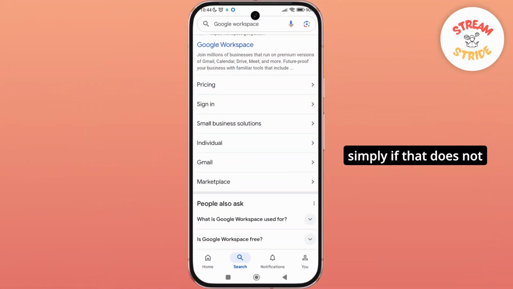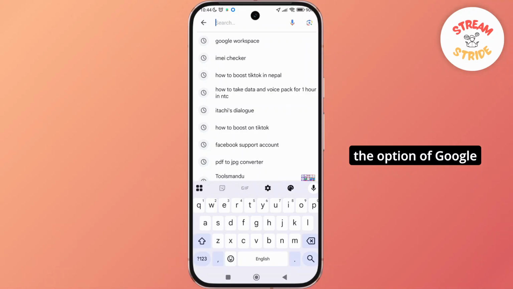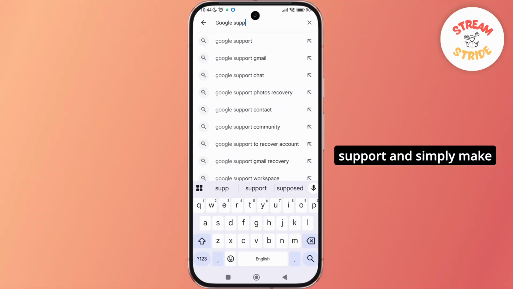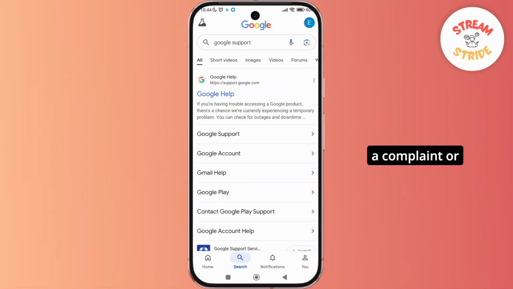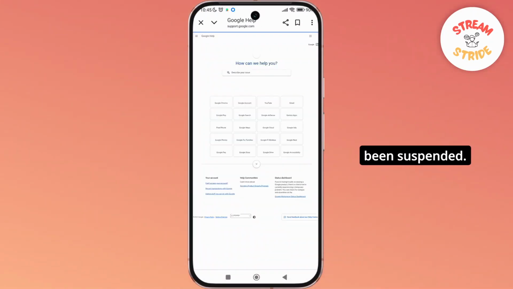Next, if that does not fix the issue, you can simply go for the option of Google support and make a complaint or get help from Google itself on the issue regarding the Google Workspace account that has been suspended.